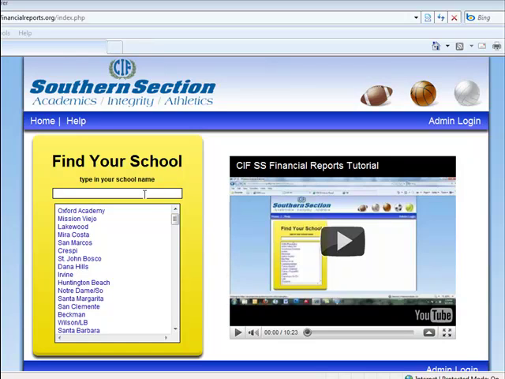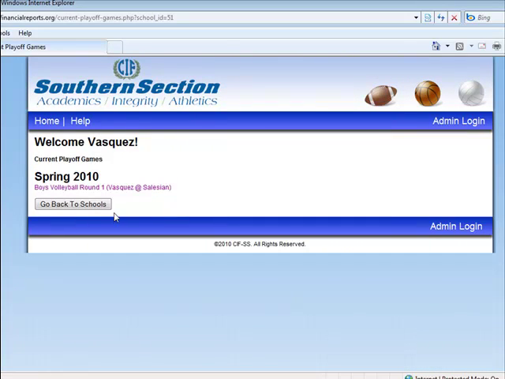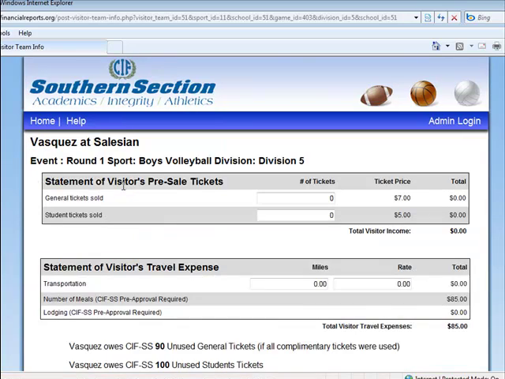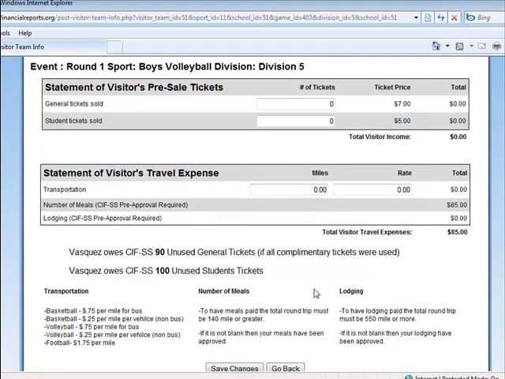So, if you remember from the overview, we were talking about Vasquez at Salesian, and we'll go ahead and get right into it. We'll find their particular school, click on Vasquez, and it brings us to the game of reference. It's going to automatically bring up the information that is applicable to the visitor, and this looks very similar to our old visitor form, in which the visiting school would report their revenue at the top of the screen and their expenses in the bottom section. You'll notice also that we have some other items down here as reference in filling out this form.